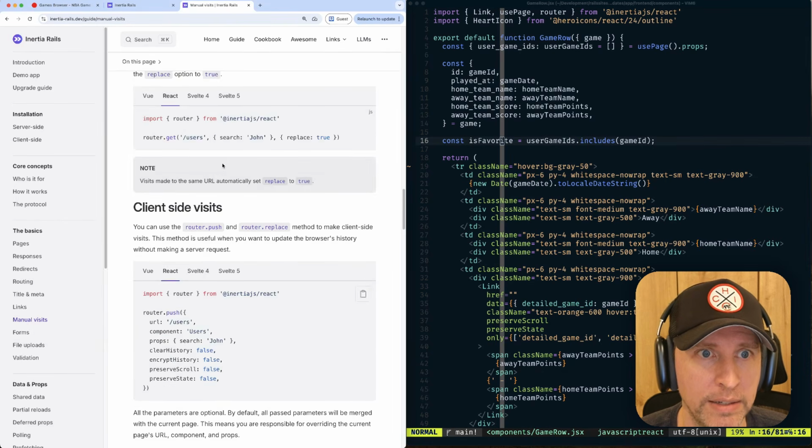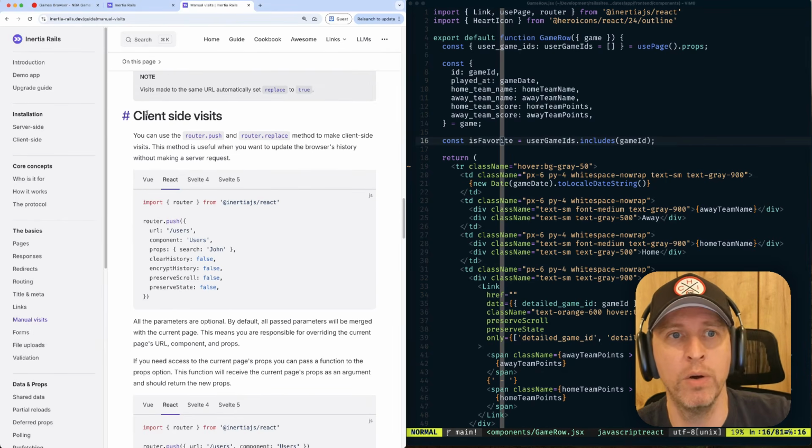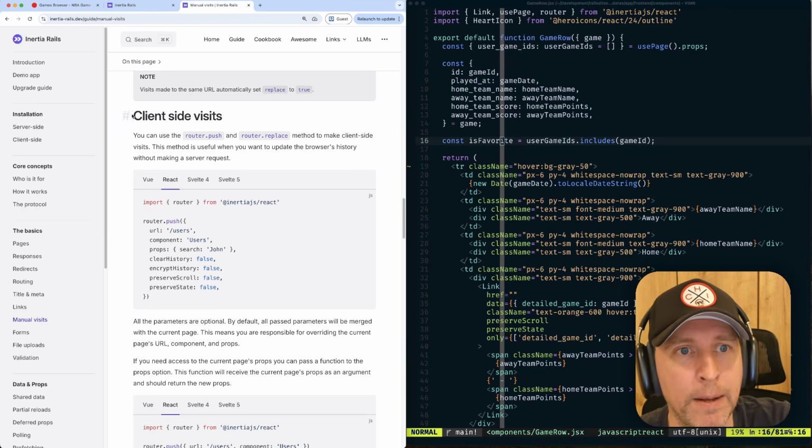So what we're going to use there is a feature that was added in the 2.0 version of Inertia.js. So if you're using 1.x, you have to upgrade to get this. These are called client-side visits.